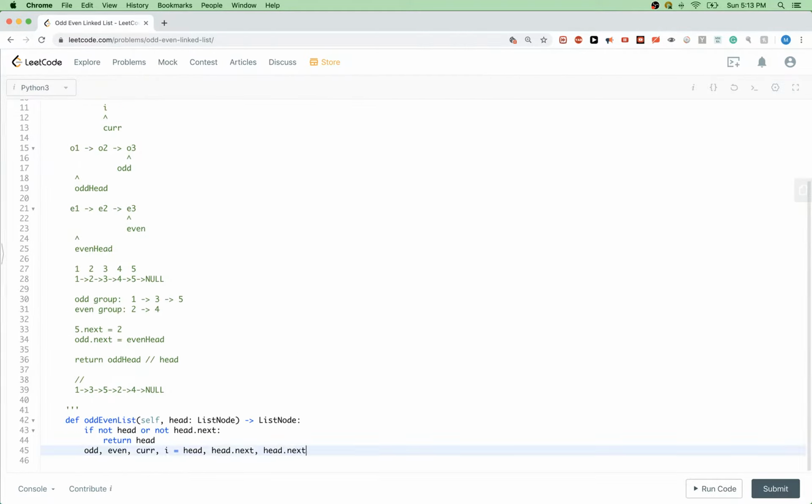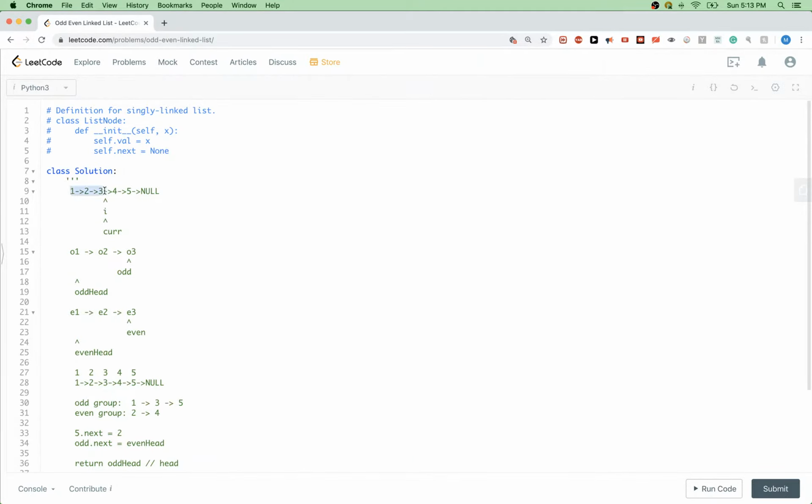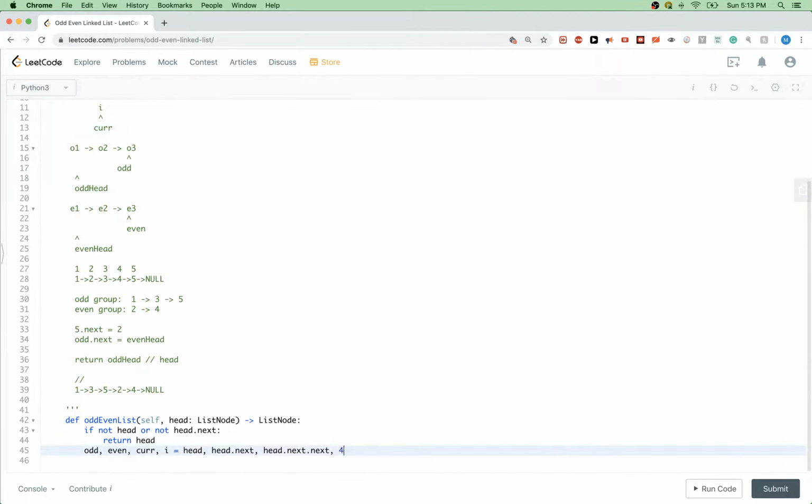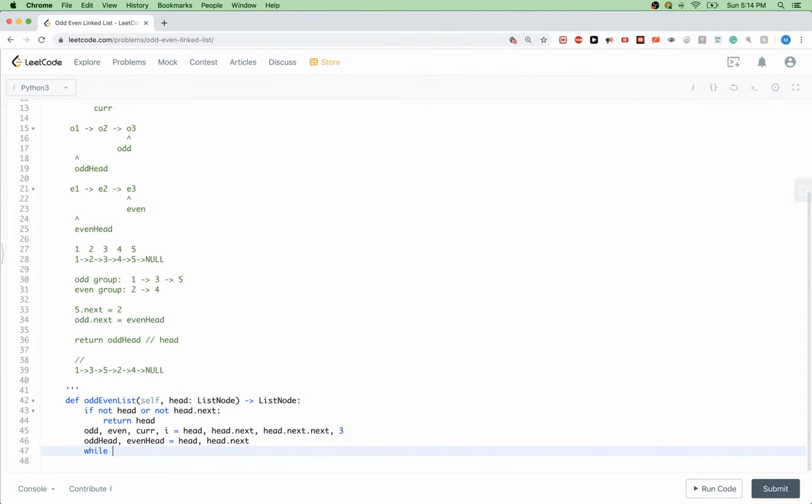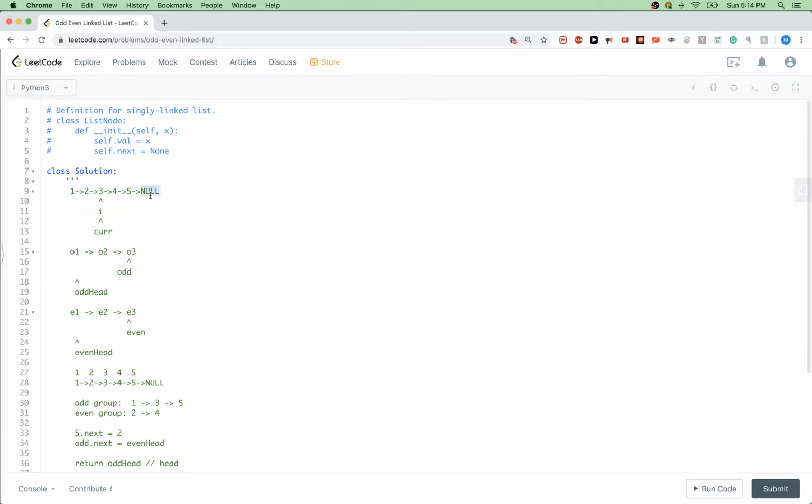And so our current will start at the third position, so that if it's null, we are done, otherwise we'll continue. And so right now i is at position 3, because we already set this one and we already set this one, and now we are at this position, right? So that would mean our i here is equal to 3, right? And we need to set the odd head and the even head. The odd head is just head, the even head is just head.next, right?